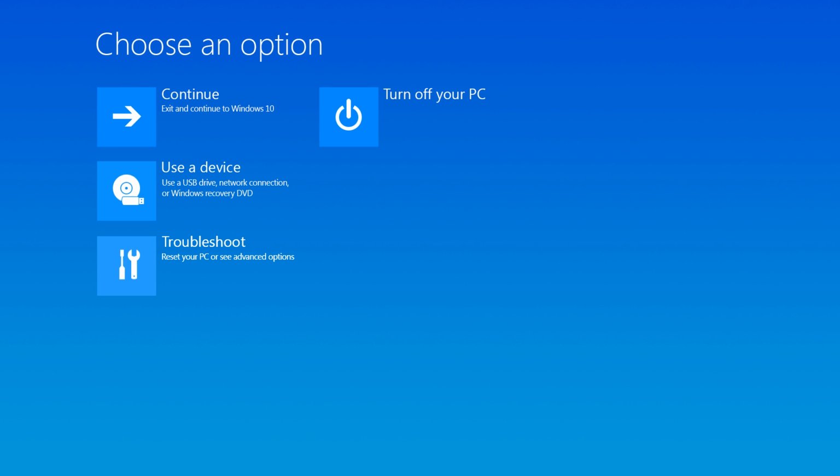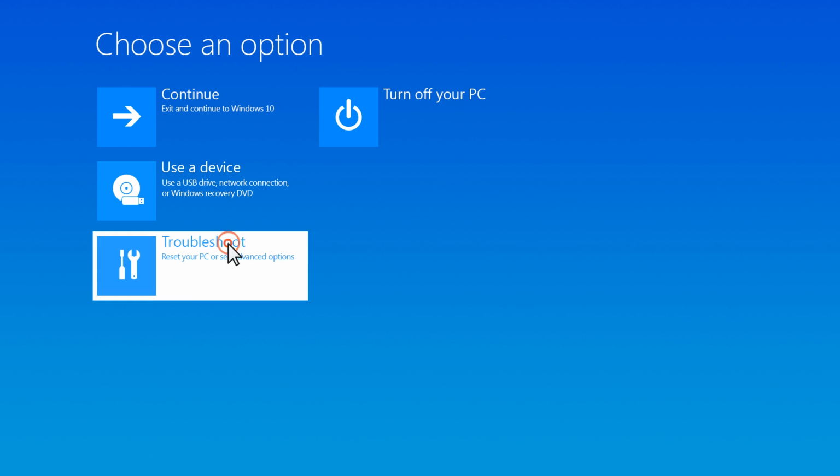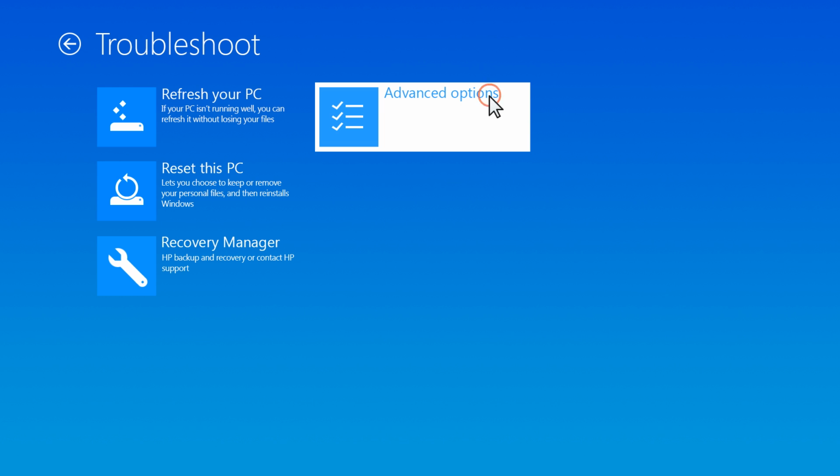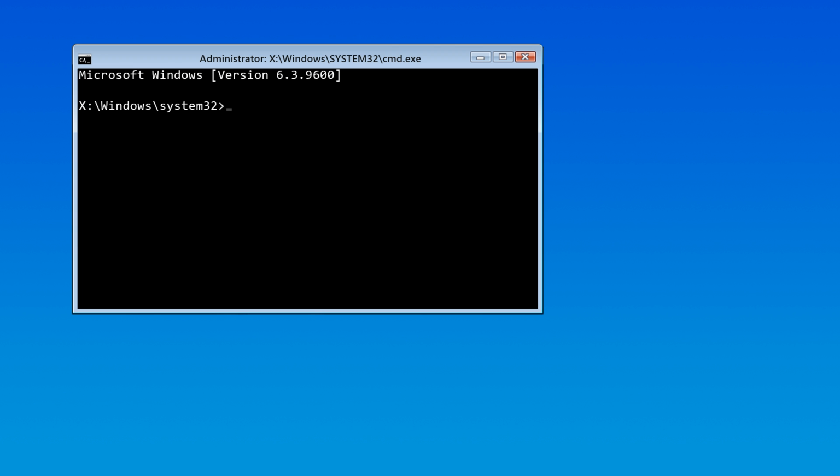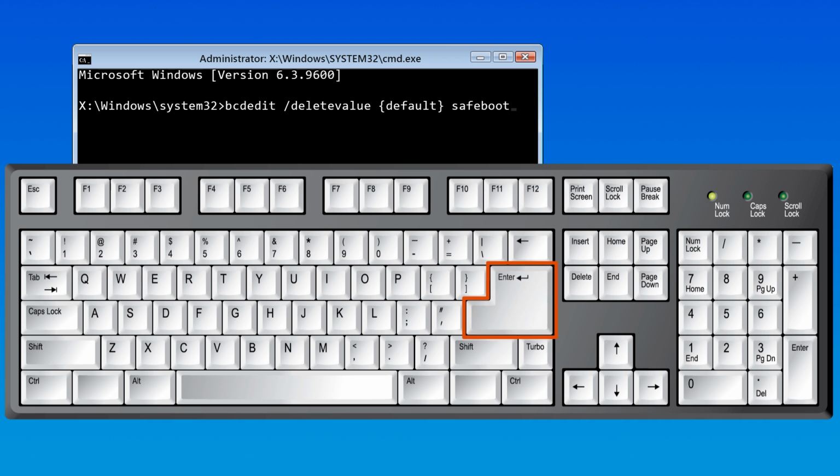On the Choose an Option screen, select Troubleshoot, Advanced Options, and then Command Prompt. In the command prompt, type bcdedit /deletevalue {default} safeboot, and then press Enter.